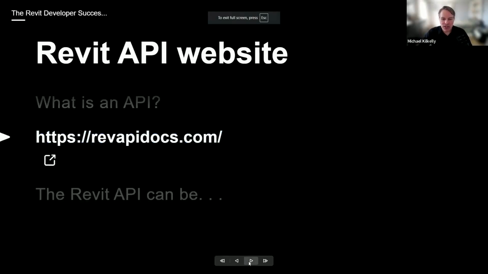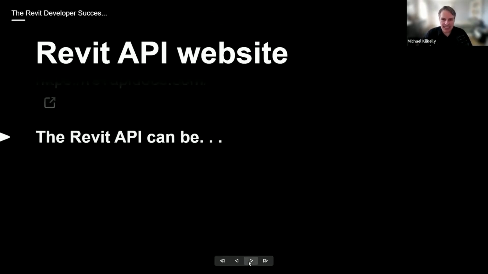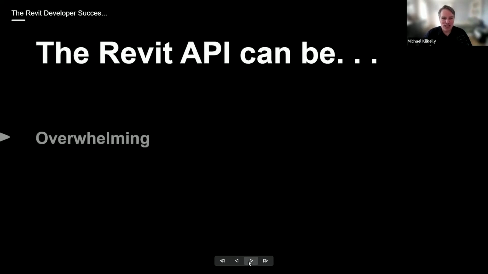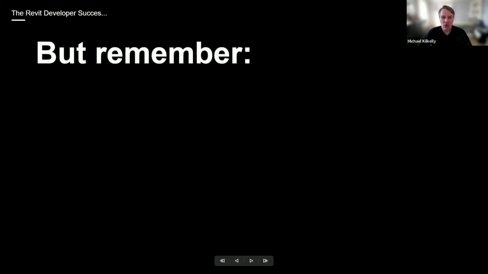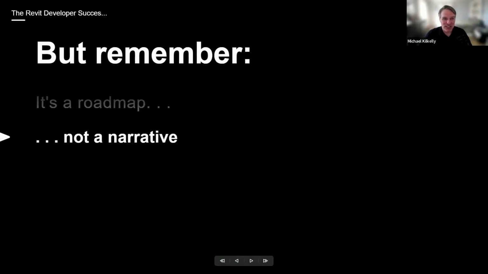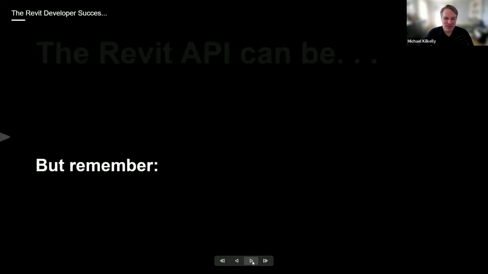And as I mentioned earlier, the Revit API can be daunting, it can be overwhelming, it can be frustrating, but it is really a roadmap. It's not going to teach you how to drive. It's not a narrative. You don't want to read it before bed unless you want to go to sleep. But think of it that way. So when you're starting out, you need to learn how to drive before you can start opening up that roadmap and figuring out how to get to California from the East Coast.